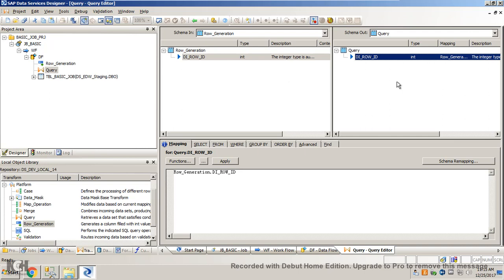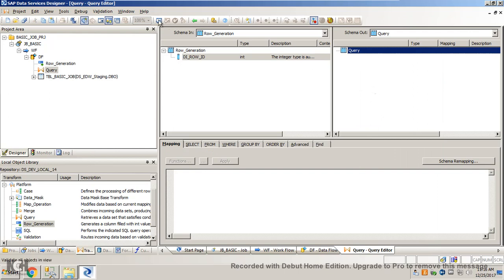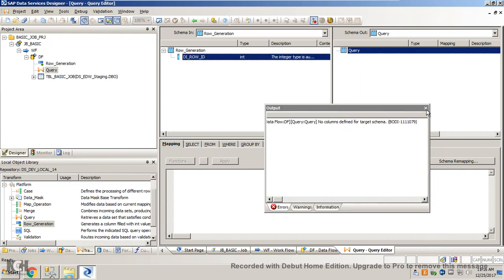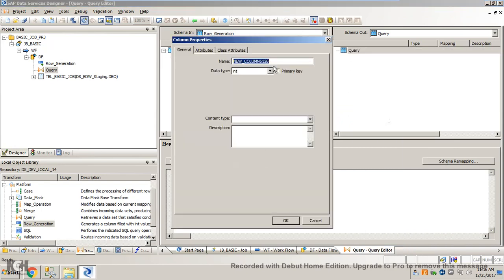And it's not mandatory to bring these input side columns to the output side. You can have anything other than this. Say, let's remove this. As I said, it'll throw an error saying no columns. You can have any random column here. New column, let it be as it is.